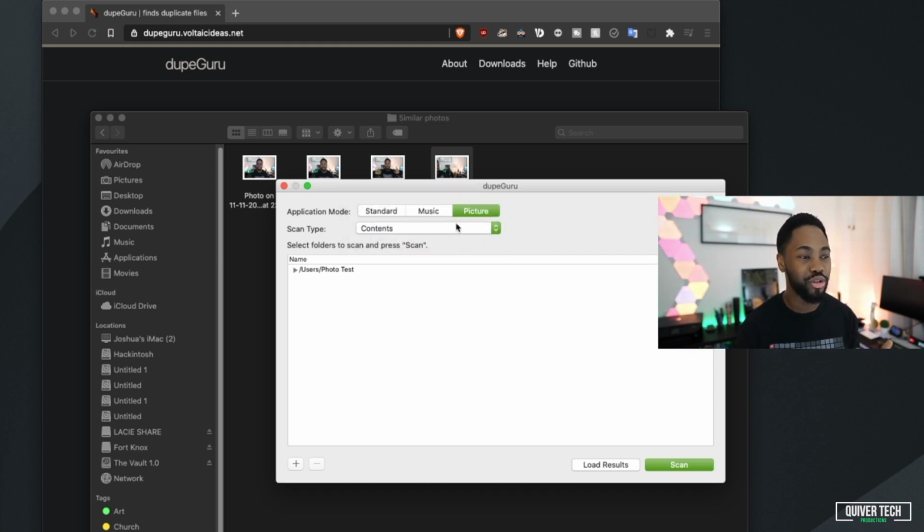Now for pictures, if you put this application in the picture mode, you can also select if you want the timestamp or content. The good thing about this is you could check the timestamp and help it approximate better. For example, if you went out on a trip and you put your phone's camera on burst mode and you take rapid photos in succession, chances are you get lots of duplicates. So you can find those duplicates and then select which one or which ones you want to keep. Yeah, this is really cool software.